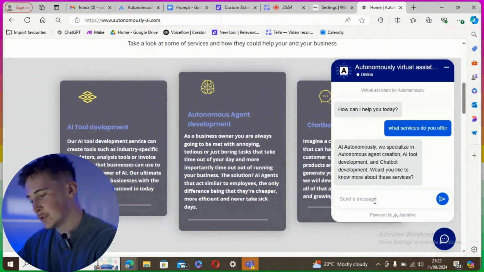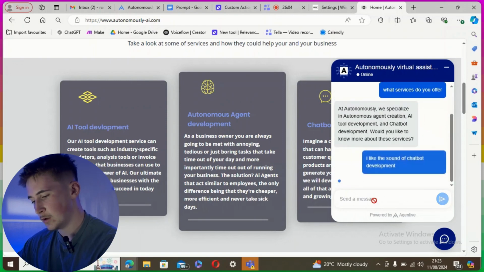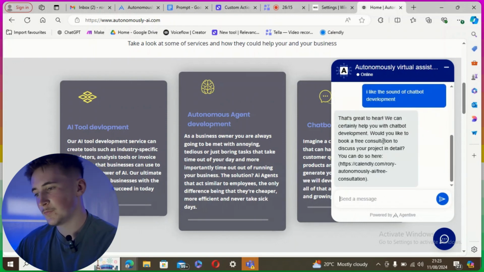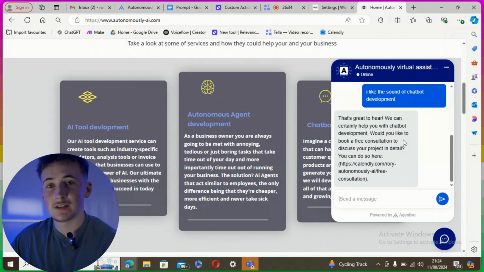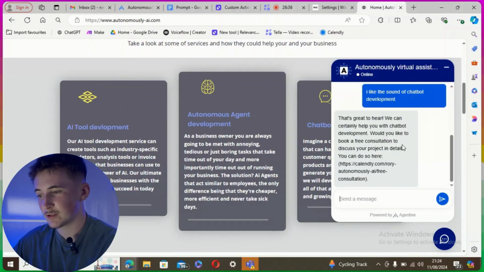I'm going to say, I like the sound of chatbot development. Let's see what it says. That's great to hear. We can certainly help you with chatbot development. Would you like to book in a free consultation, discuss your project in detail? If so, you can do here. So it's given us the link. That's perfect. That's what we wanted it to do. So yeah, that's how to add Chat GPT to your website.